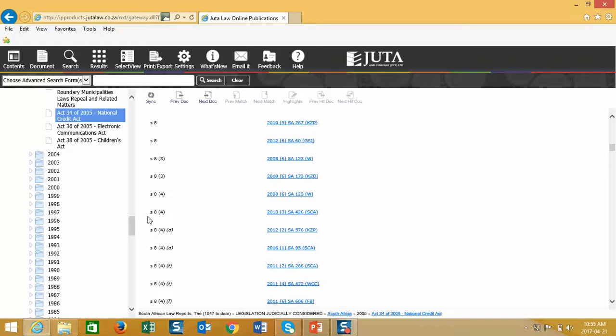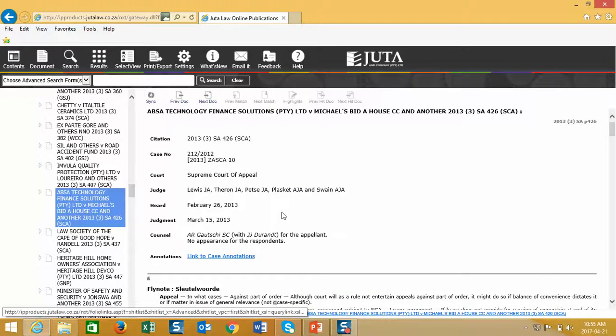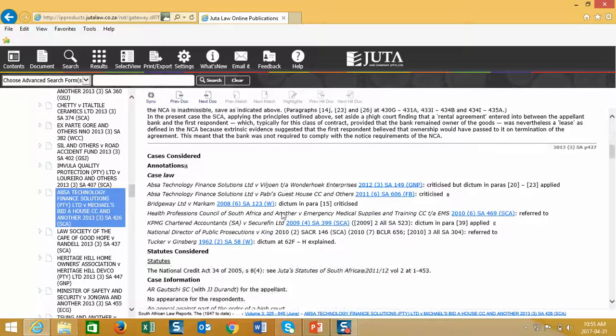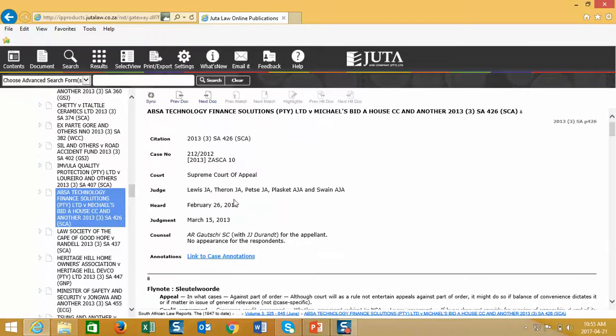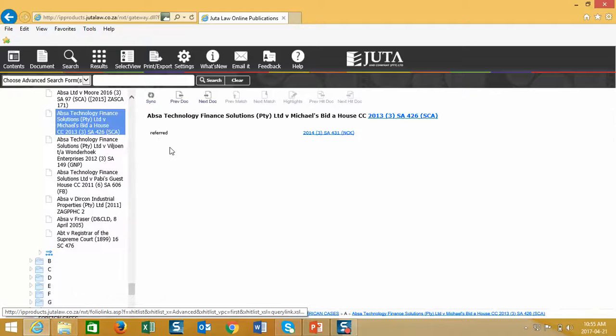I'm going to click on a Section 8 subsection 4 case, and when I click the link, the case displays. Once the case is displayed, I can go through the document at my leisure. I also have the option to click onto the link to case annotations, where I can see whether the case has been, in this example, it's been referred to in a 2014 judgment.